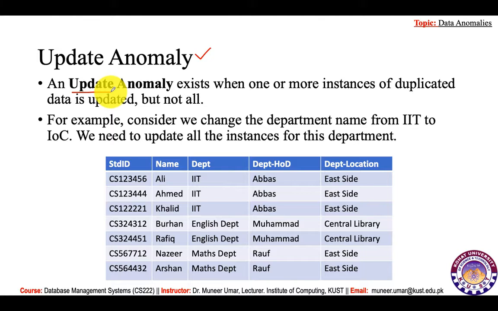The update anomaly exists when one or more instances of duplicated data are updated but not all. So if you are going to update something in the database, you must make sure that there is no redundancy. And in case there is redundancy in the database, then you must update all the repeated records in the database. Consider this table. Here we have some repeated records in the table.